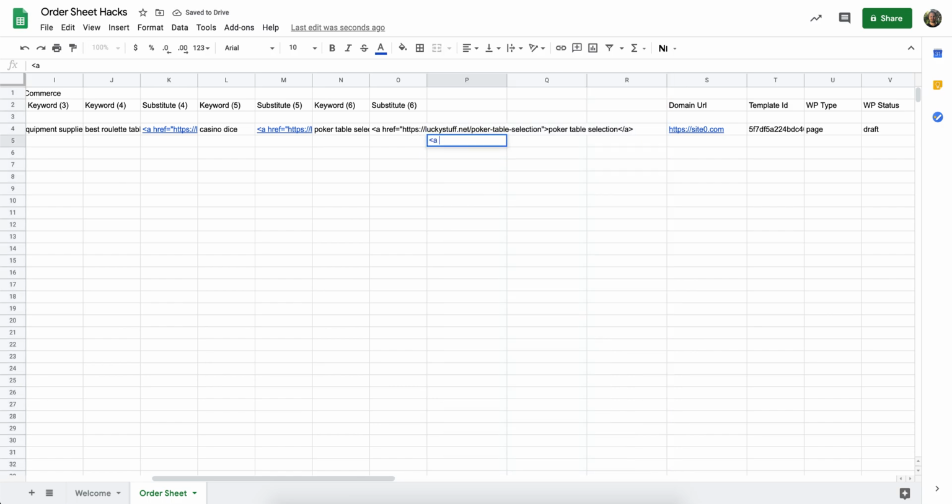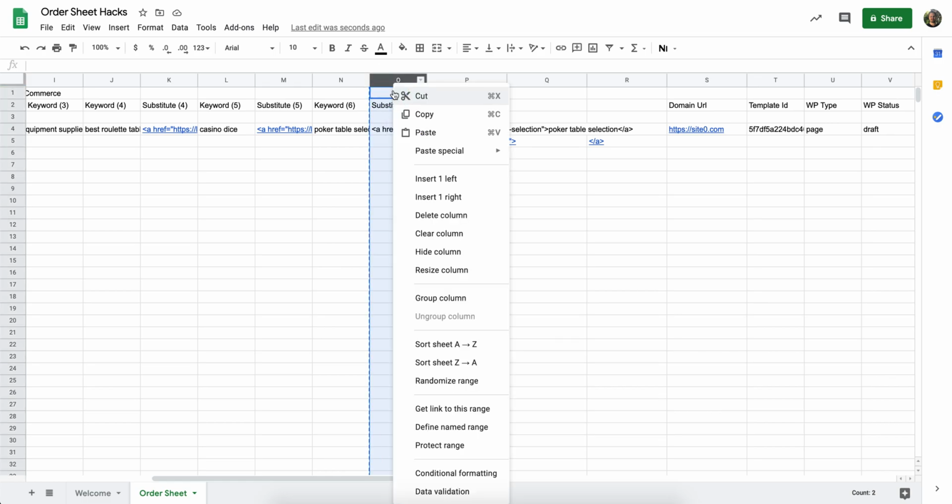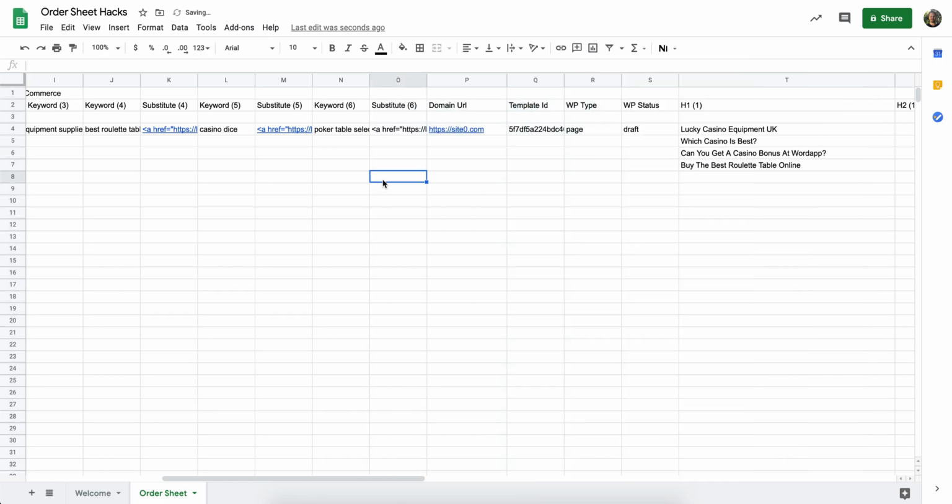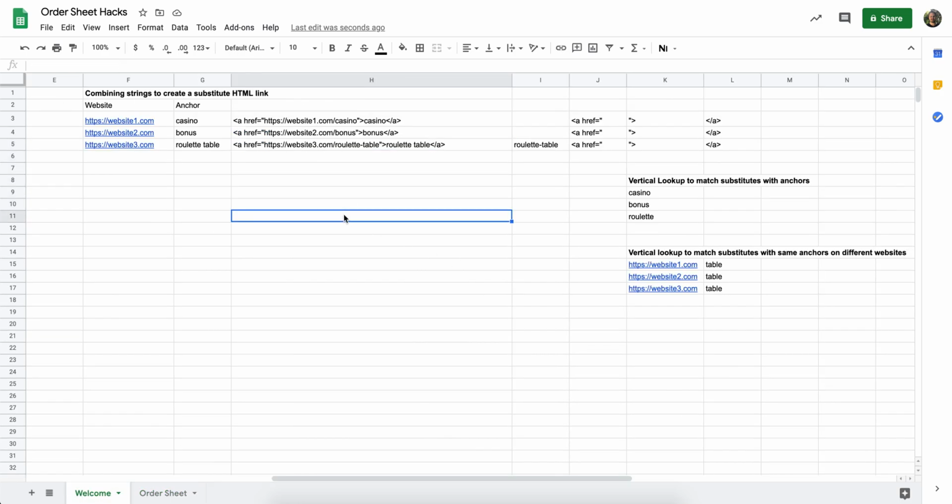So here I have my opening. Just make sure that when you do the formulas here, at the end of it, you take the entire column, you copy it, and you paste values before you delete the columns to upload it into Wordapp. That way you won't get any additional information in Wordapp that will break the order sheet there. So that's a quick way of doing the internal substitutes.